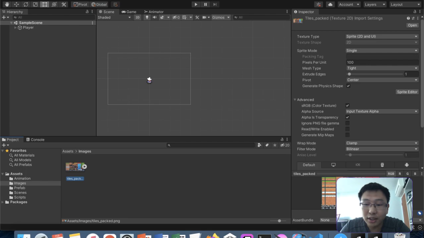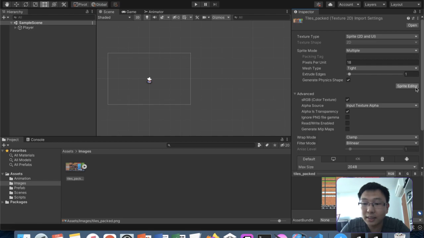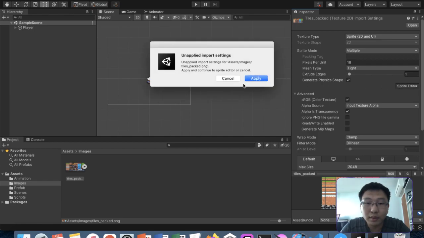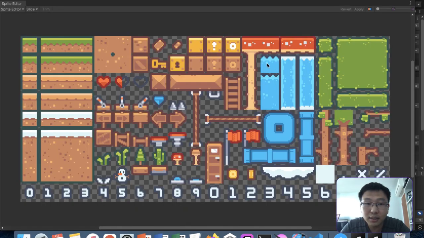These are, if I remember correctly, 18 pixels by 18 pixels. So I'm just going to set it to 18, and then we go to sprite mode multiple in order to slice it. So let's apply this. This is the tile mode, so we can slice the tiles up now to use them.